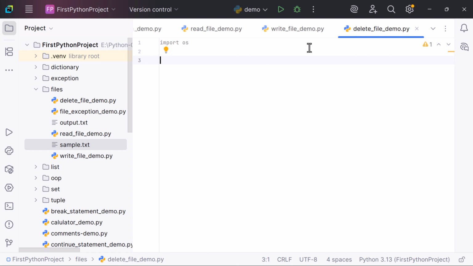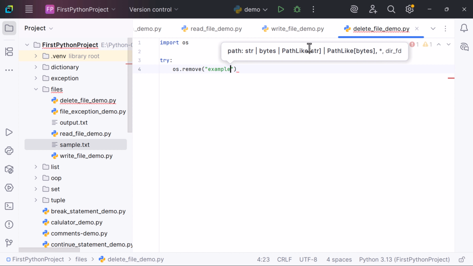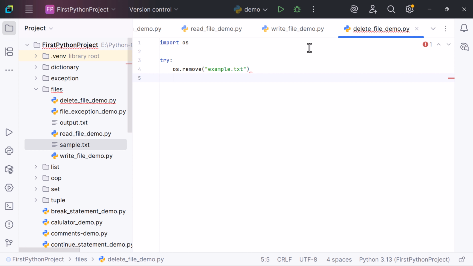We start with a try block, try: Inside that block, type os.remove open parenthesis within quotes example.txt close parenthesis. Then print a confirmation, print open parenthesis within quotes file deleted successfully close parenthesis.